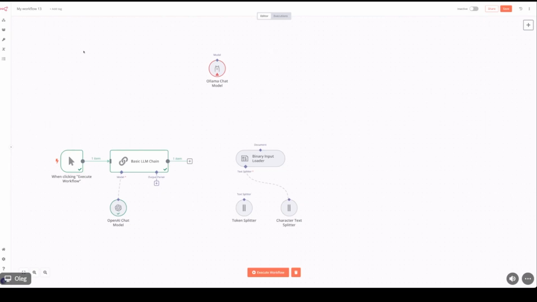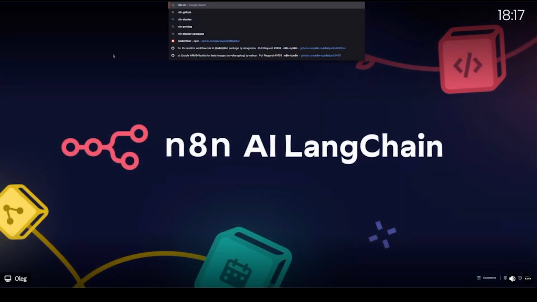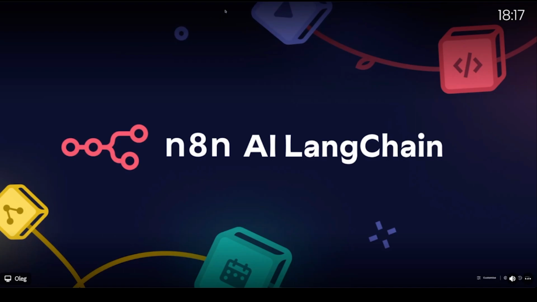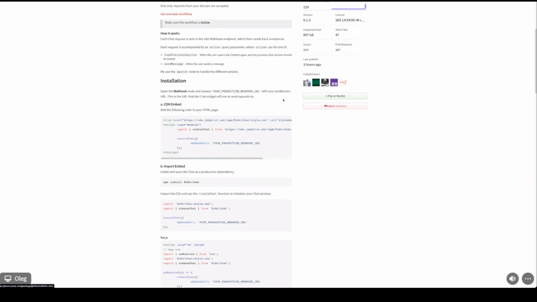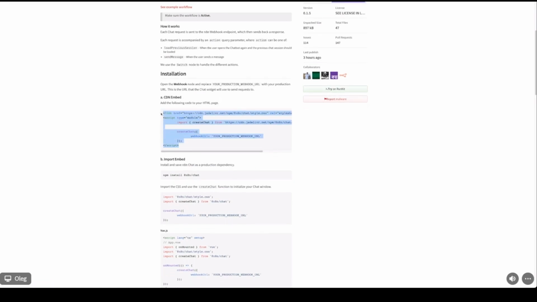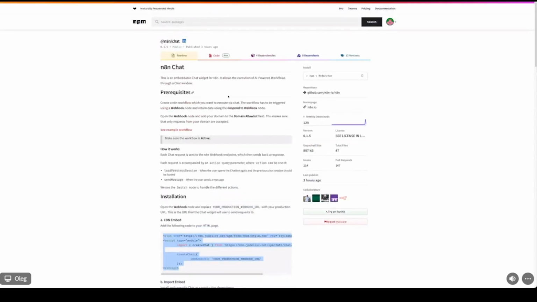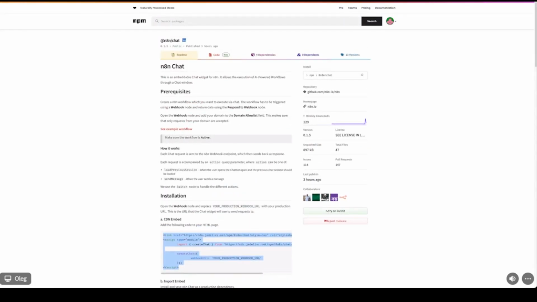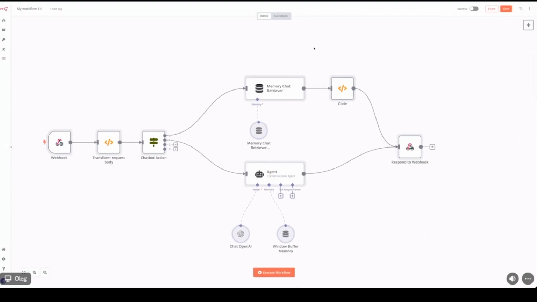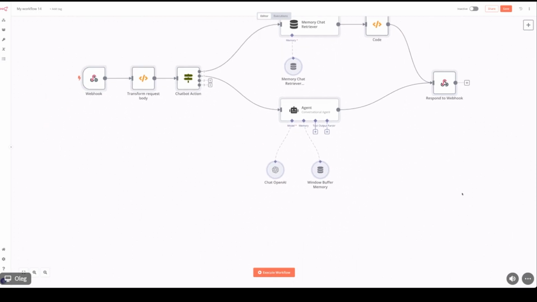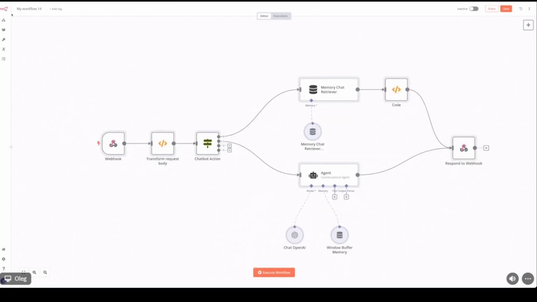What to do if you want to have your agent exposed, like on a website, for example? So we have this LangChain chat package. It looks like this. It's an NPM package that you can include in your web application, but more importantly, you can also use an embed version of it. So we're just going to copy that. And it contains this example workflow, how to set this up. I'm just going to open it and copy. I'm pasting that workflow. And okay, so that would be that workflow.